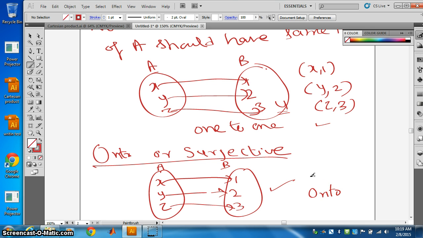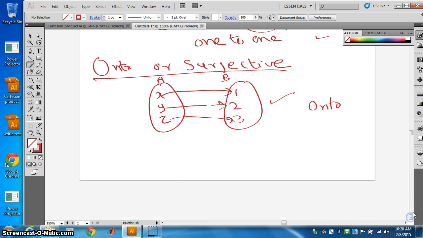See the example before. Let's go back to the previous example. In this, 1 has pre-image x, 2 has y, 3 has z, but 4 has no pre-image. So this is not onto. In this example, this function is not onto because 4 has no pre-image. I hope you have understood one-to-one and onto function.